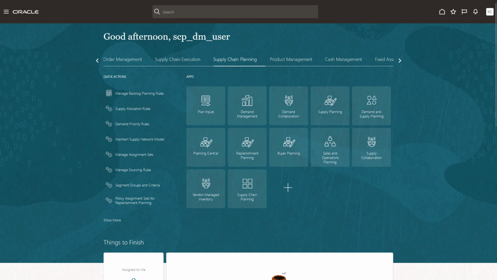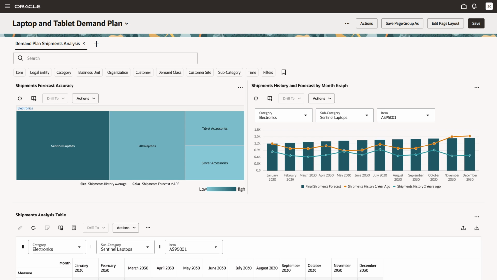This demo shows you how the Redwood user experience allows you to analyze, simulate, and compare demand plans to enhance your business. To access the Supply Chain Planning Redwood user experience, navigate to the Oracle Fusion Cloud Supply Chain Planning work area and select the Supply Chain Planning module. The last plan that you worked with will be opened by default. You can use the plan selector to open a different plan.